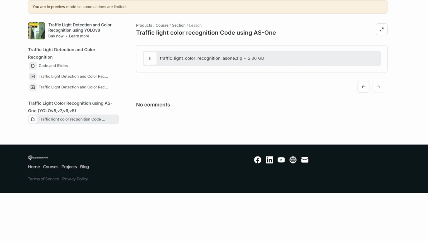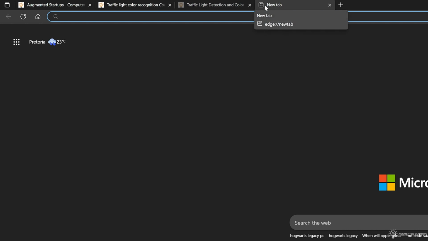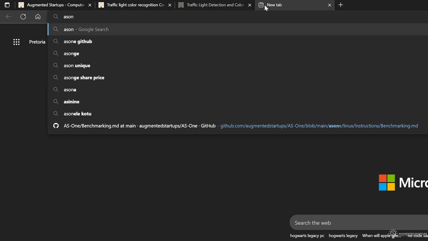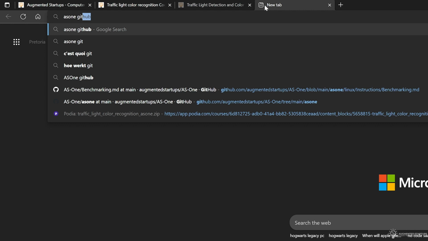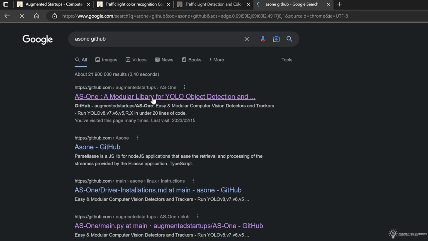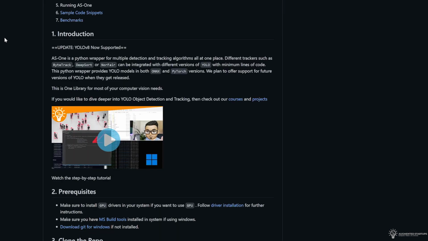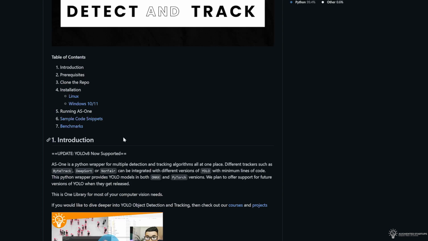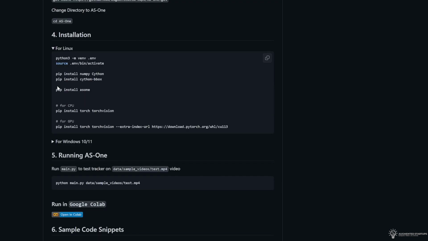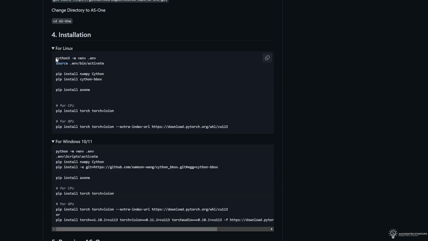Now, while we're waiting for it to download, you can open up a new tab and let's type in AS1 GitHub. Click on this first one over here. And this is where you can find out about the AS1 library. Now, in order to get started, you can watch this video over here. I'll have a link right up here for you to check it out. But essentially, this video will help you get AS1 installed. Otherwise, you can come to this GitHub repository and we have all of the instructions right over here. Whether you're on Linux, you can install it right over here. Or if you're on Windows 10 or 11, like I am, you can install AS1 via these commands.